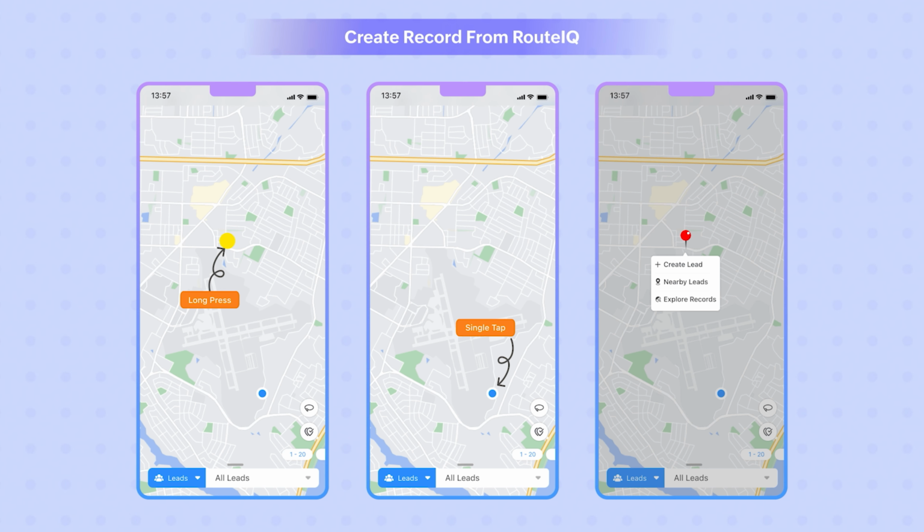Next, we have the feature called Create a Record from RouteIQ. This feature allows you to create new records directly from RouteIQ, and this makes it easier to capture and add new data on the go.